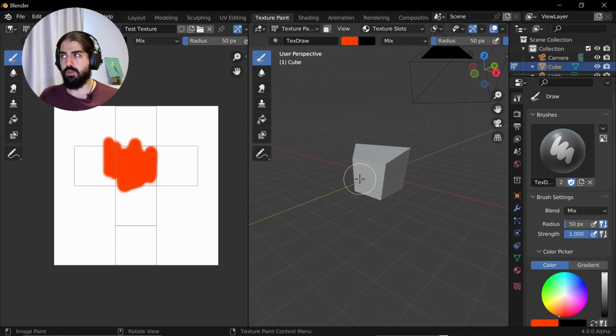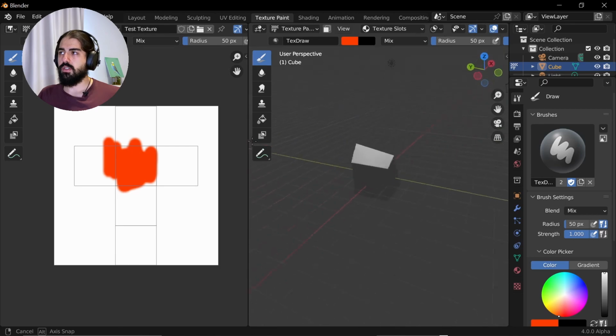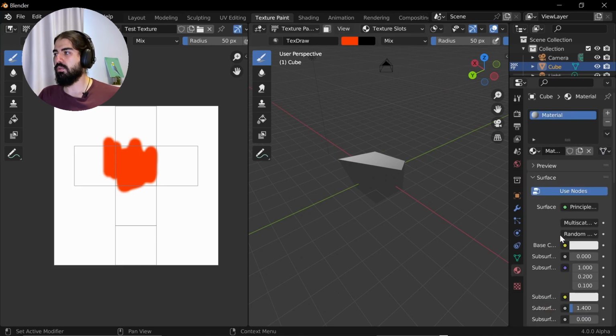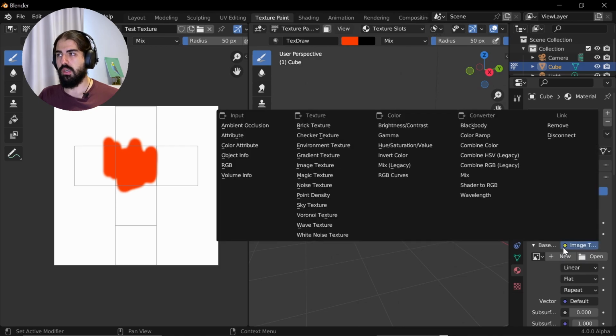That's where shortcuts come in handy. If you press Z and then go into the rendered view, just let it load a little bit. We don't see anything either. Why? Because we didn't put the texture on here. So down here on the material tab, you can go to the base and then select the image texture.